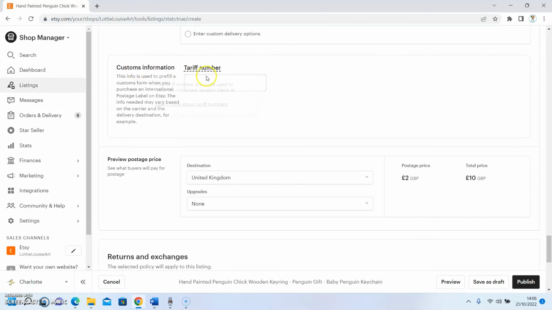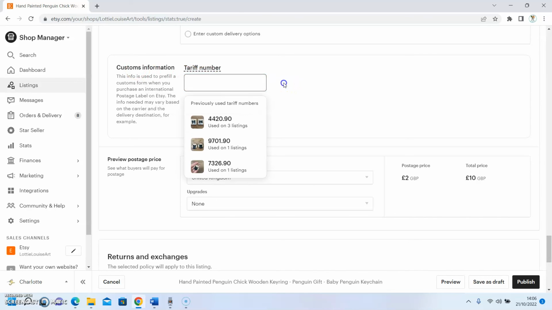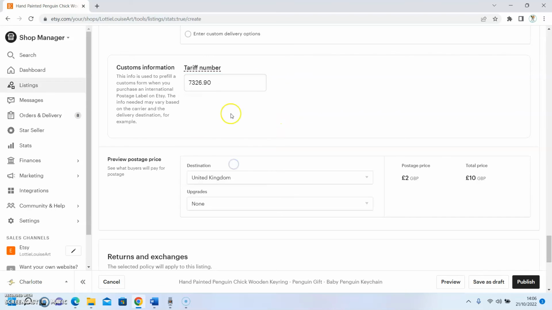Tariff number, so I'm going to add it to this one. When you send to another country, this is how it works in the UK anyway, you have to add a tariff number. Not all countries will require this, won't always require to have one of these on the package, but some countries do. I think countries in Europe now require it. So I usually just put the tariff number on any package that I'm sending overseas.